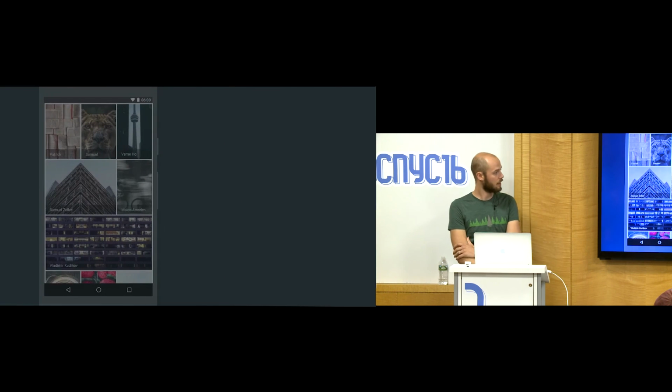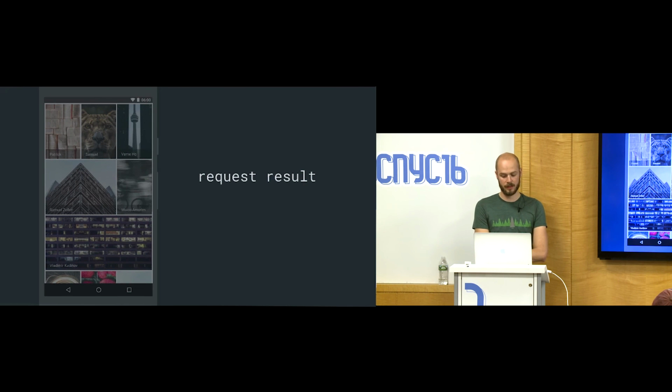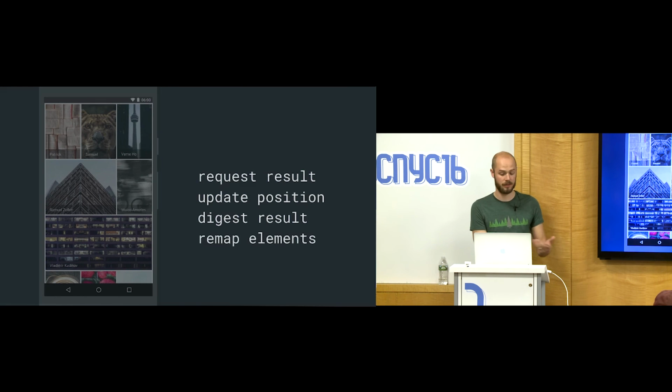So this works by requesting a result from the target activity that we're going to, then updating the position that we want to do, that has been selected, and then digesting that result and remapping the elements. So how does this work?